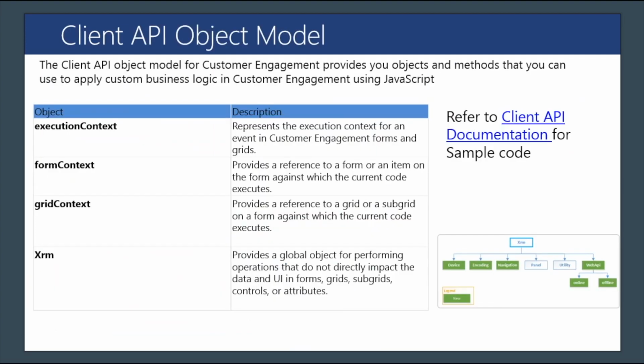So what is the client API object model? The client API object model basically provides the objects and methods that you can interact with, taking advantage of the events, as well as understanding how you can then create this extension on the client side. You do have the ability to get the execution context, so where you are on a form or a grid and what you're doing. The form context gives you control or access to a lot of the controls on the form.